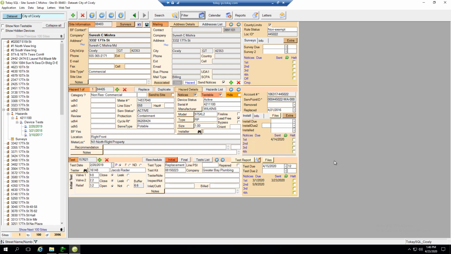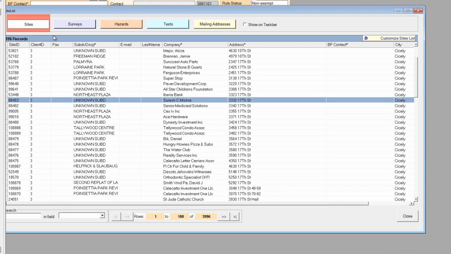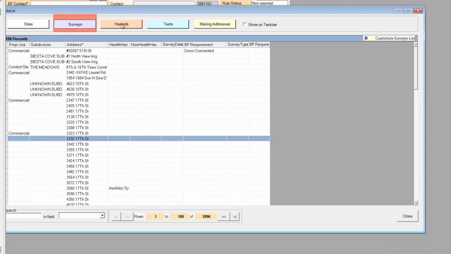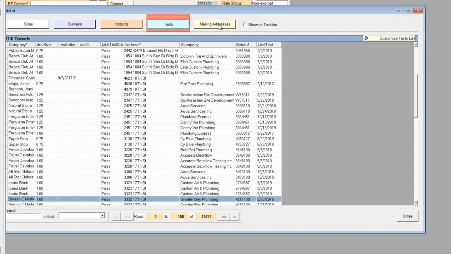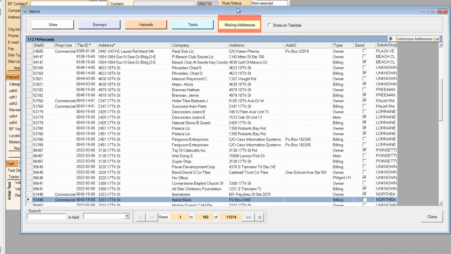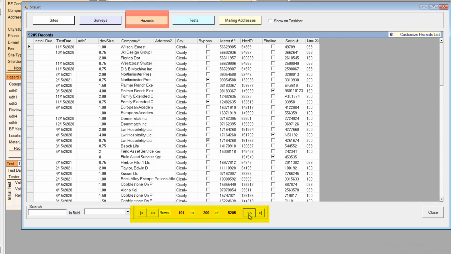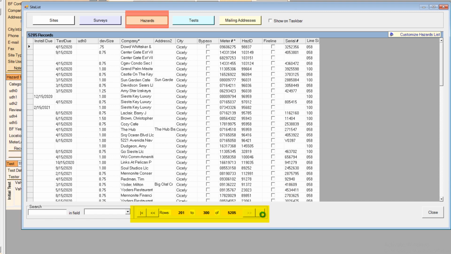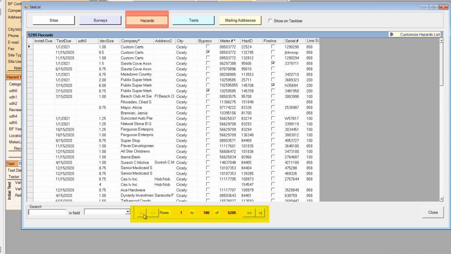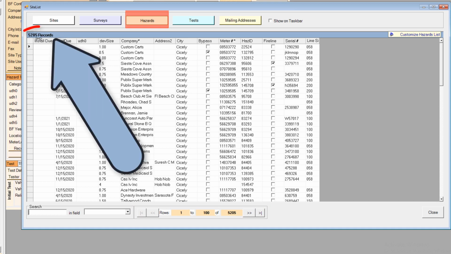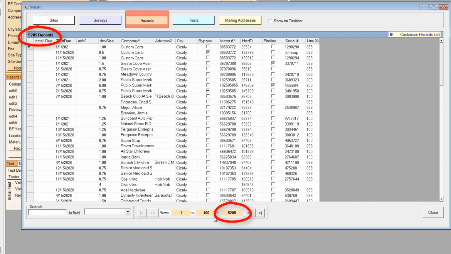The last thing I wanted to show you today was this search button. You can identify your search areas such as sites, surveys, hazards, test, or mailing addresses. I'm going to click on hazards, and you can use carrots down here to scroll through 100 records at a time, or get you to the end of your records, or back to the beginning of your records. In this blue area, it shows the total number of records within the hazards. This number will match the number at the bottom.